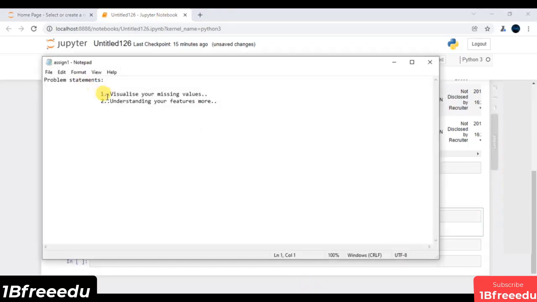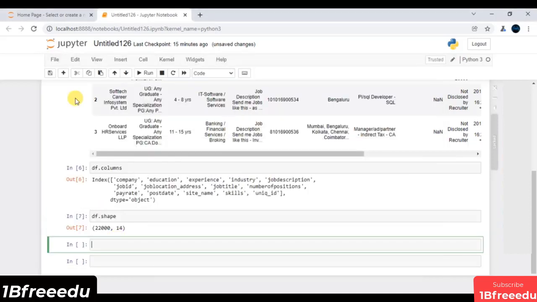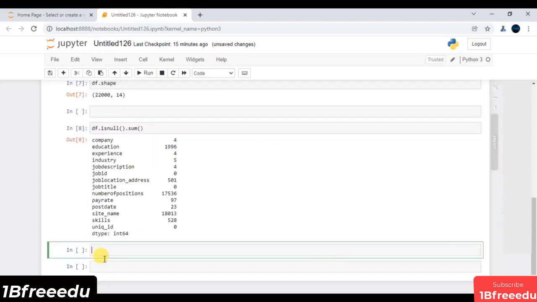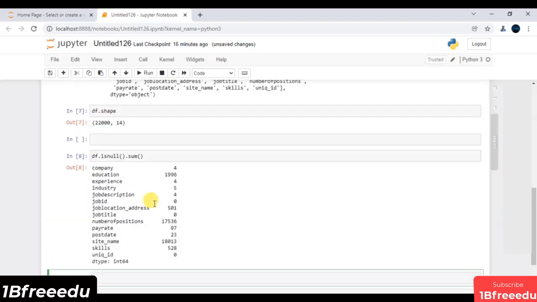Now the first assignment is all about, hey, can you visualize your missing values? So I will say df.isnull. This is the inbuilt function inside my data frame. On top of this, just call sum, just to get a summation of the missing values of all the features that you have. If I execute this line of code, these are all the missing values that I have.